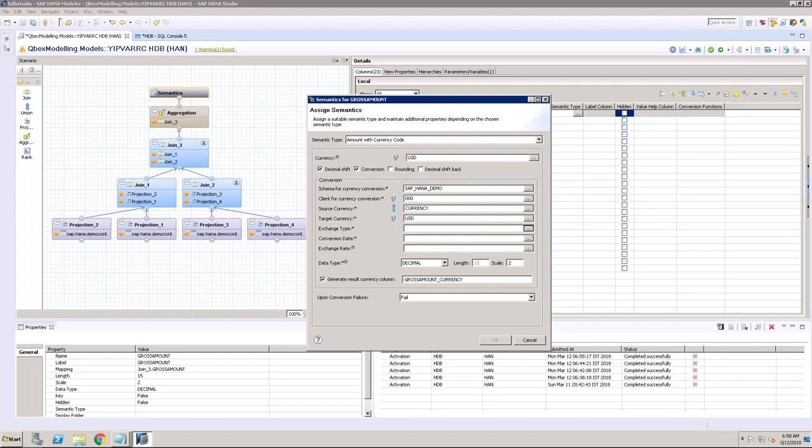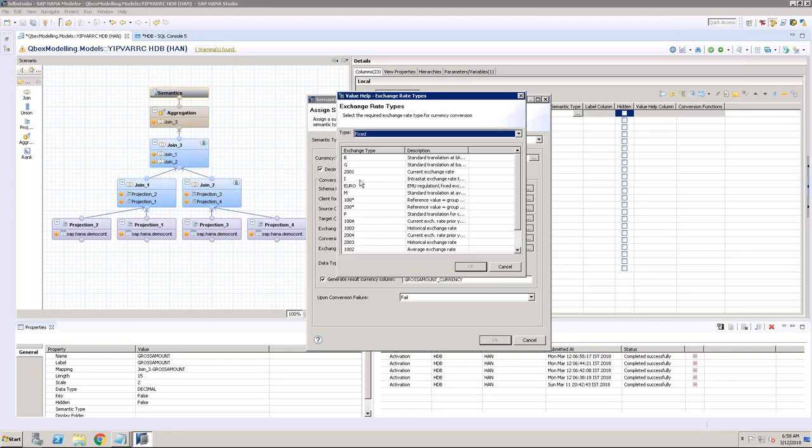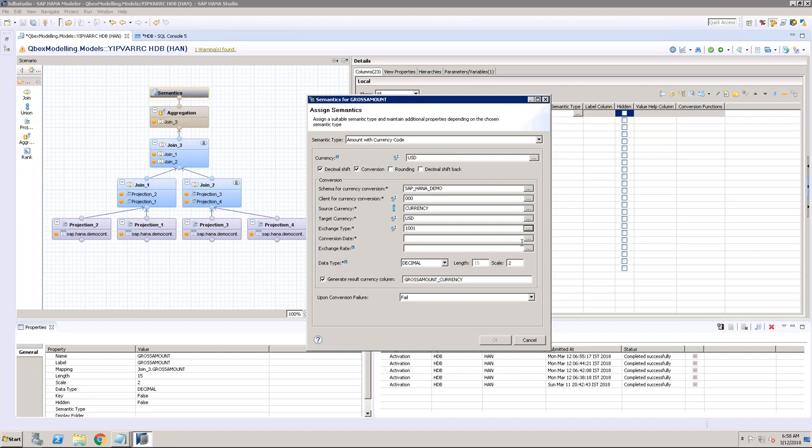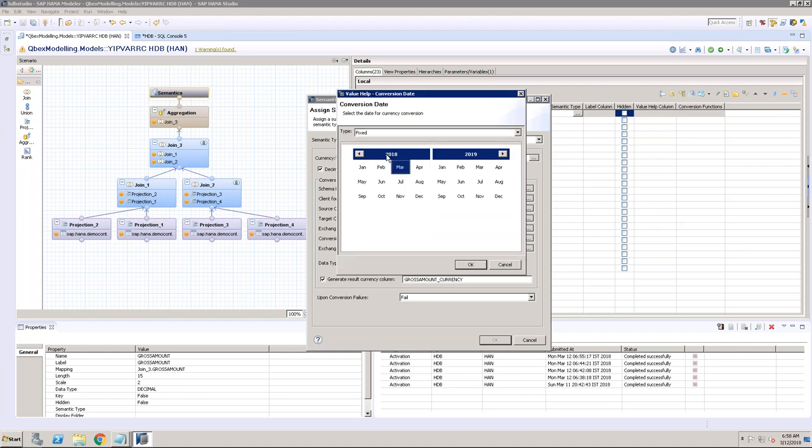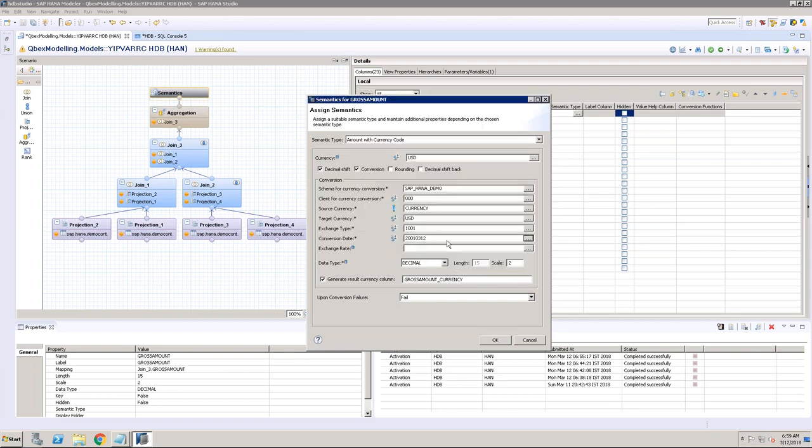Exchange type. I would like to go with 1000 1001. Date. You remember the exchange rate is valid only from Jan 1st 2001, so I'll just pick some date from this year 2001. It should have some date after Jan 1st 2001. That's fine.